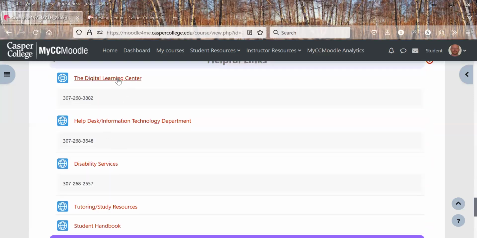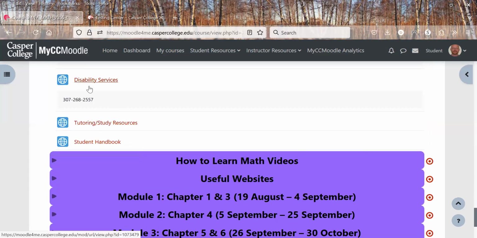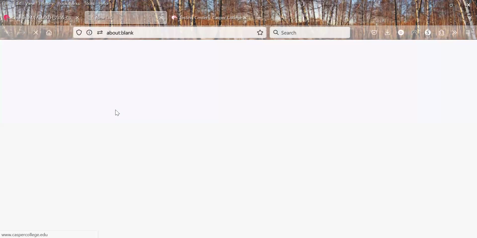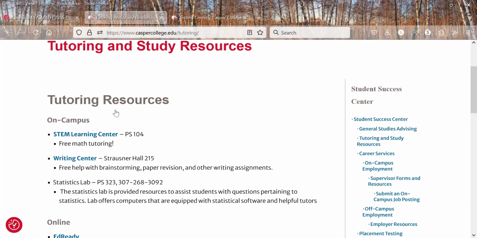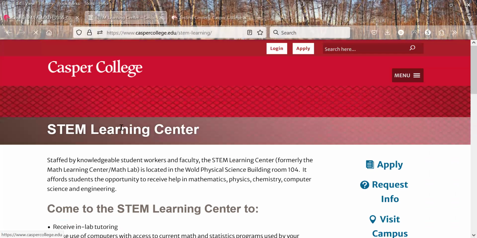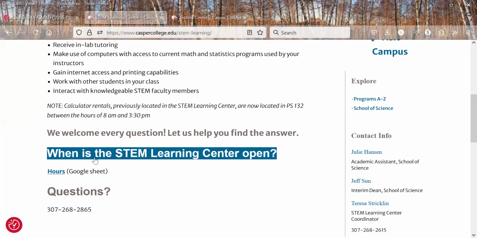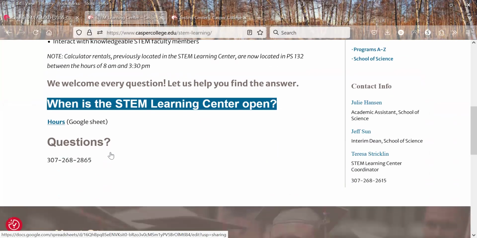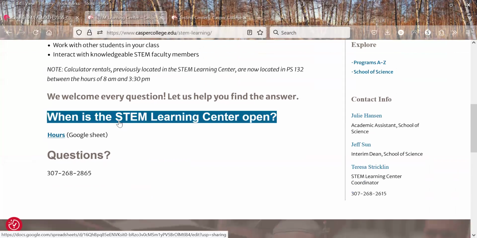Some helpful links: the Digital Learning Center, the Help Desk IT department, Disability Services, tutoring study resources. Now, this one is kind of nice. It'll help you figure out different things on campus, such as the STEM Center, which is in PS 104 downstairs from our class. And if you click on that, when you get down here, this will hopefully be updated. I don't think it's up. Actually, it might be updated because it looks different than it did earlier today.